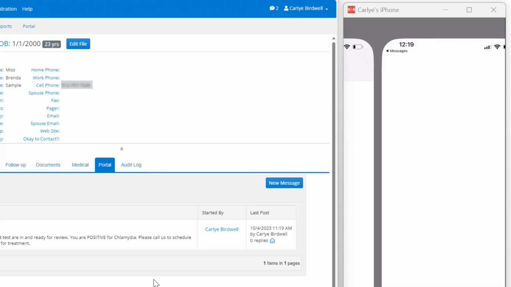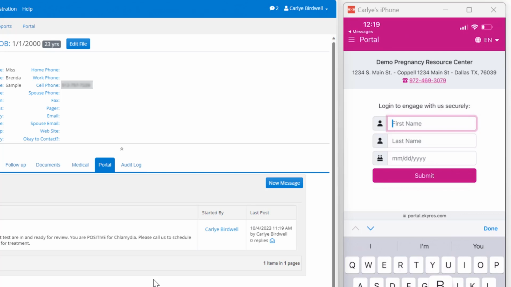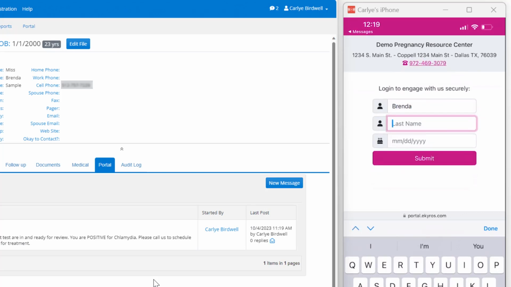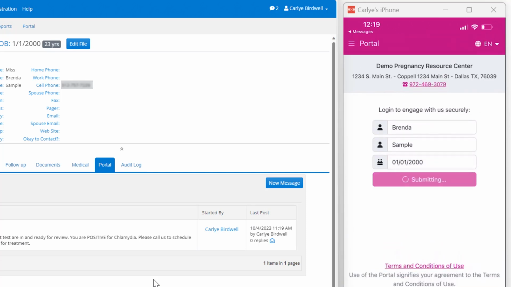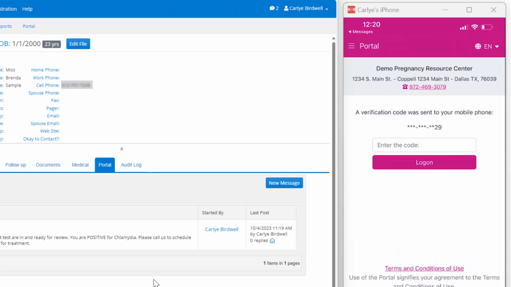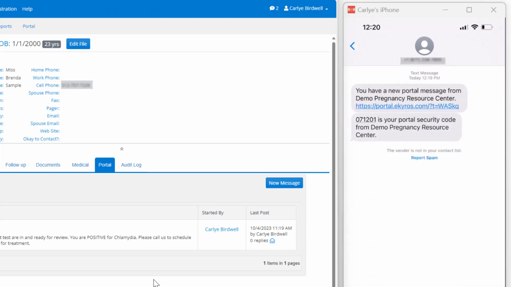I'm going to click on the link and I'm taken to the portal login page. Notice the center information is displayed here. From here, all the client needs to do is enter in their first name, their last name, their date of birth, and click Submit. Behind the scenes, the portal application performs a lookup for a client file in your center's Centerpiece database that matches the identifying information entered in by the client. Next, a verification code is sent to the mobile number on file for that client, which in this case is my cell phone number. You can see that code right here.